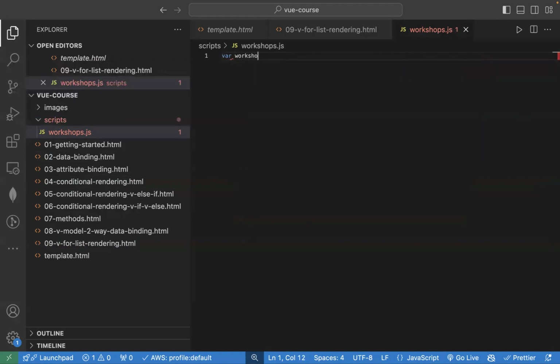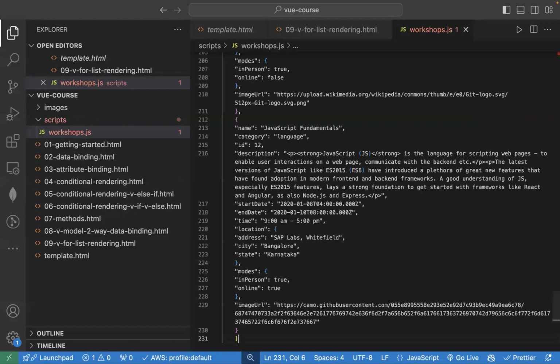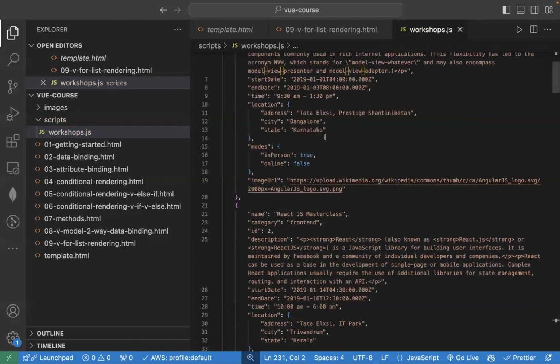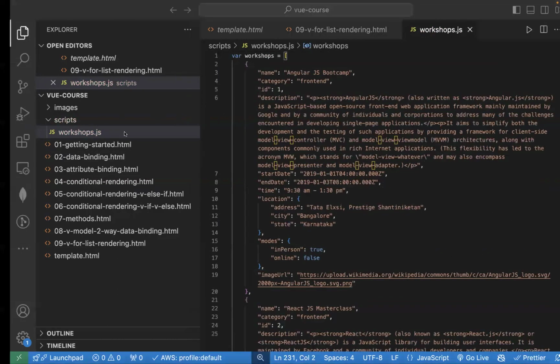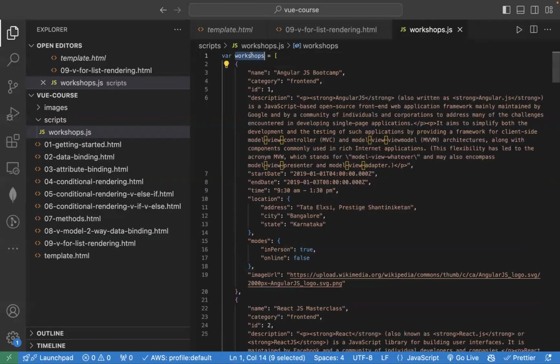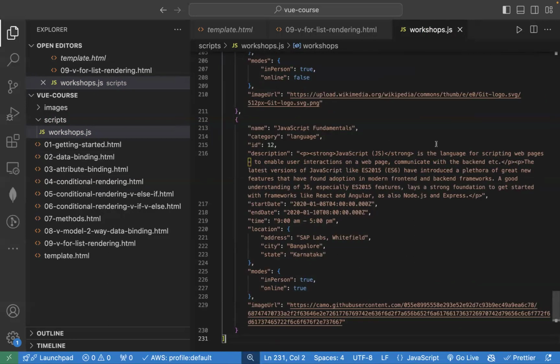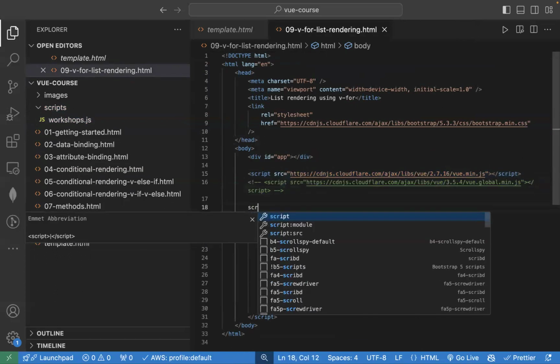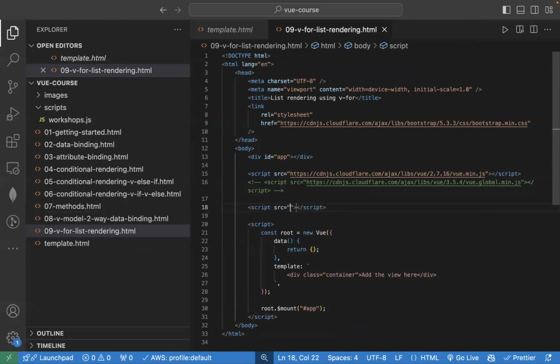So workshops I have copied. I'll just paste that here. So we have this JavaScript object. Basically, there's data from here exposed as this global variable, workshops, right? So we can include this script in here. Along with this script, I'll also include this local script, which is in the scripts folder, /workshops.js. So we'll have a global variable like this.